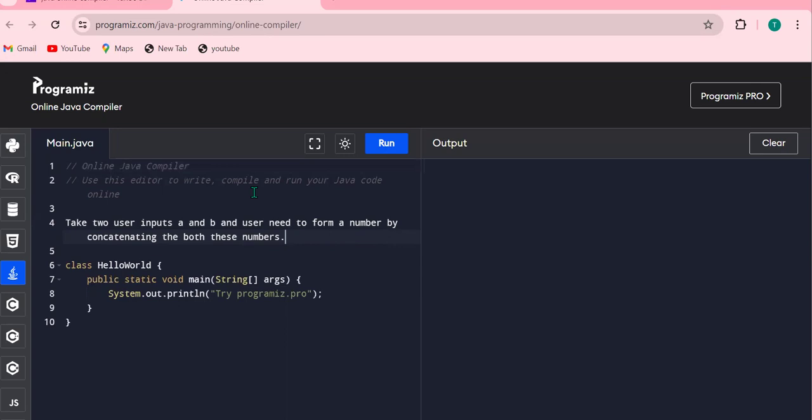So you have to take two user inputs. By taking the user inputs, you have to form a number by concatenating these two numbers, and you have to print that number. That's it. So that's the problem statement. I hope you understand the problem statement. Let us write the code.